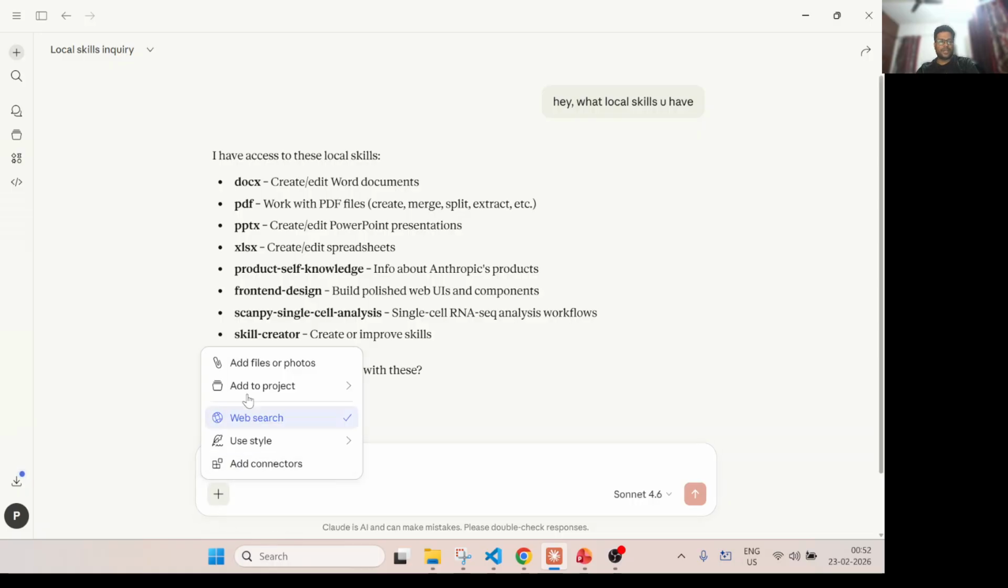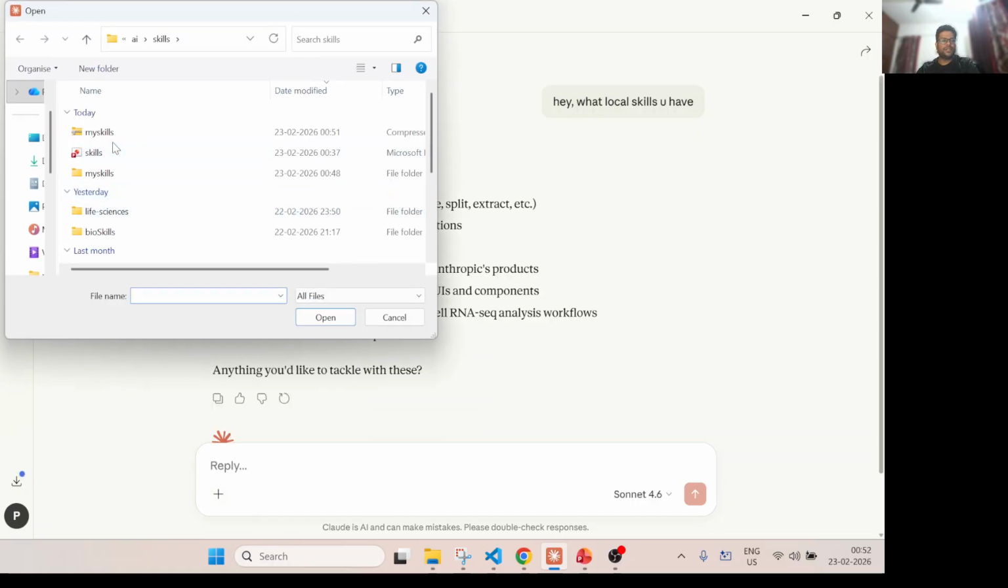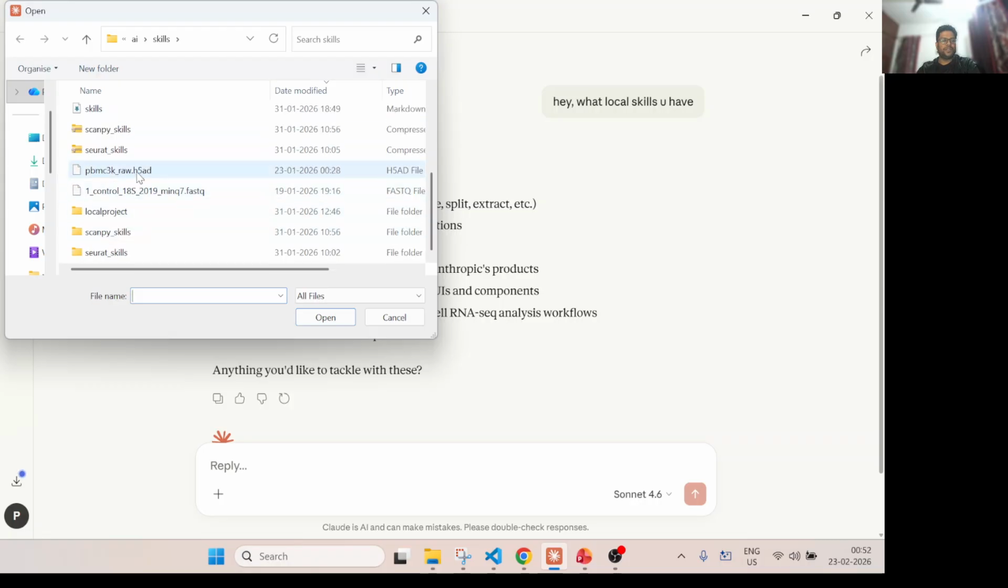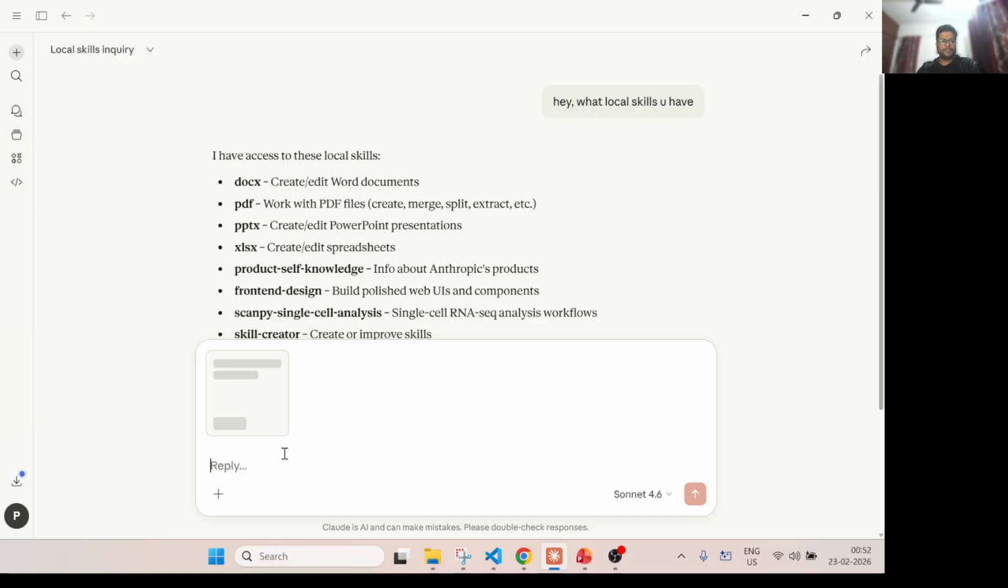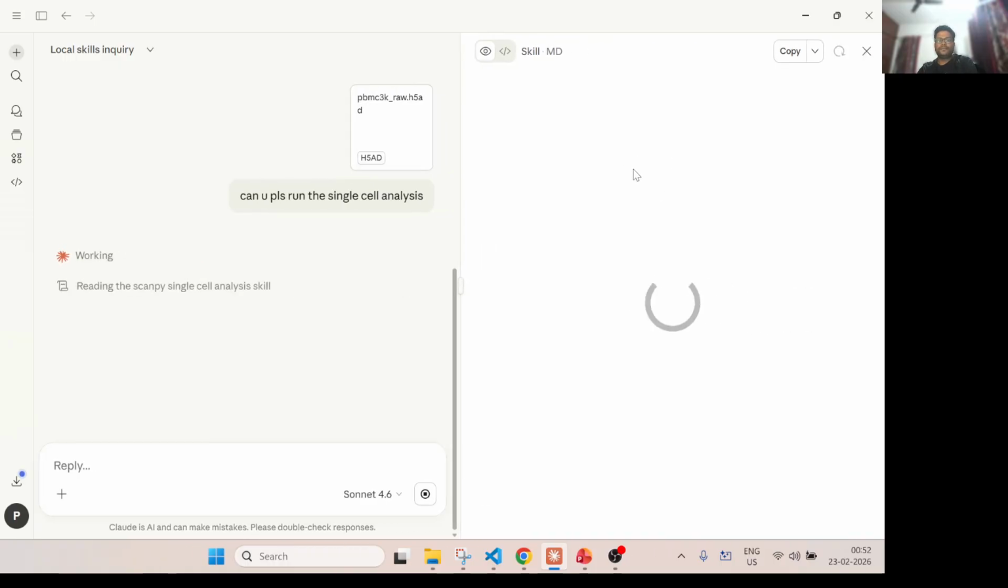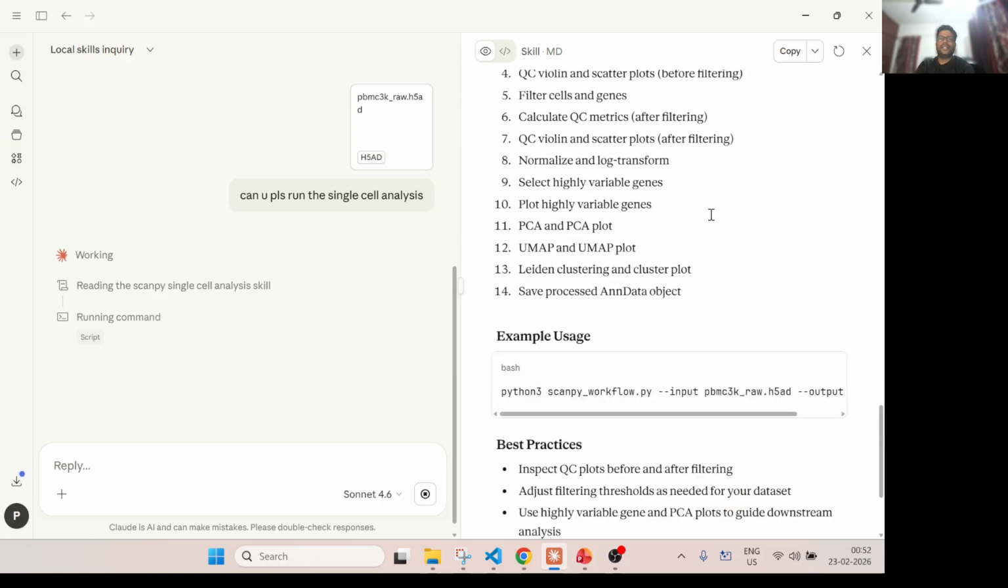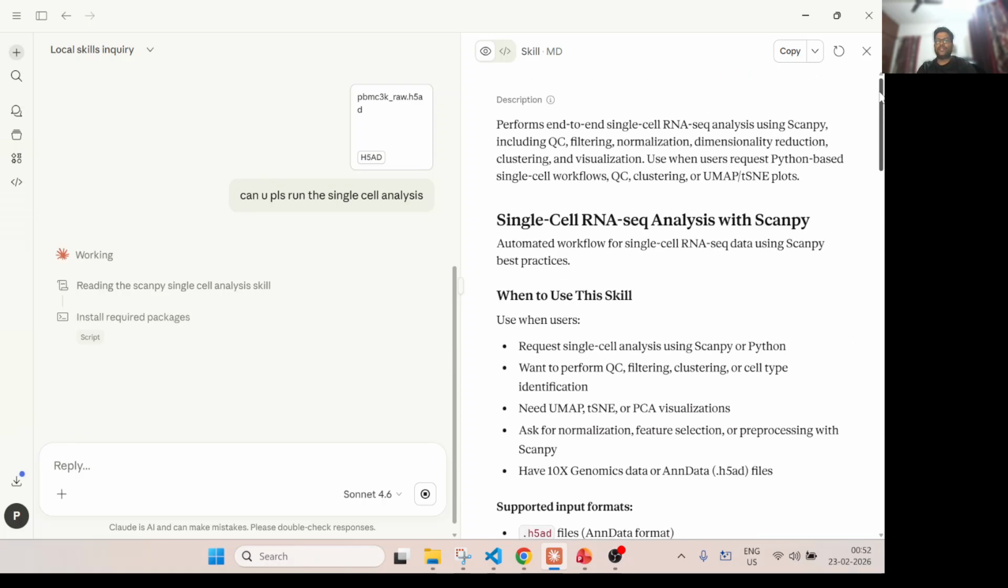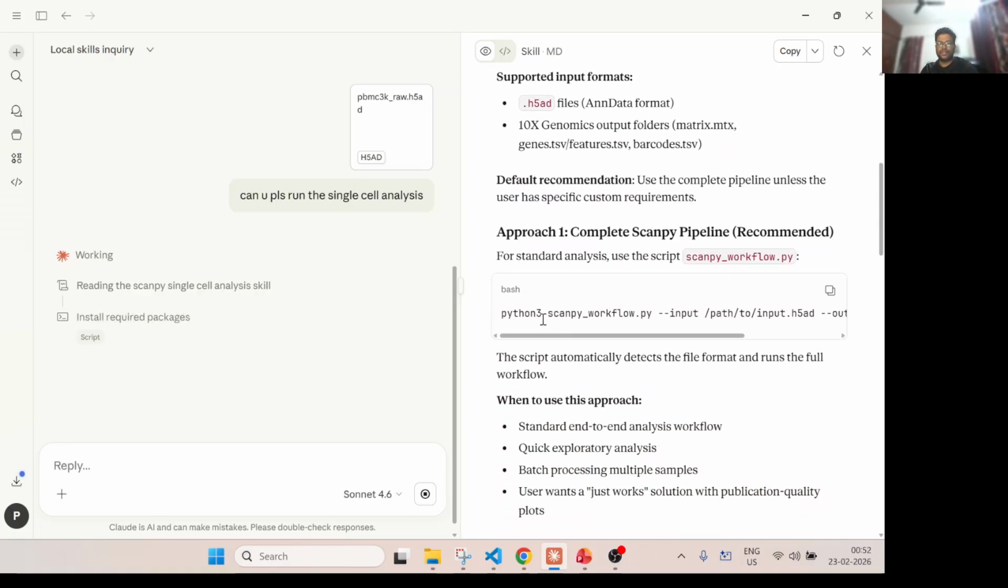So now let's ask it to run the analysis. This is the data. Can you please run the single cell analysis? Now again it will use that skill, that is my skill. So it has now read it. It is not using the skills I copied last time, in the previous videos, from the public repository. This is my skill, because it is using my Python function to do that.